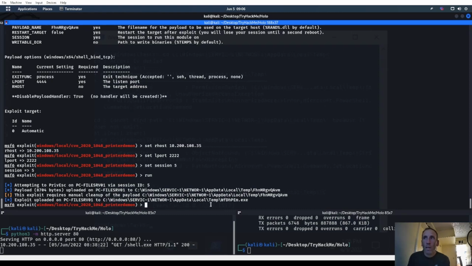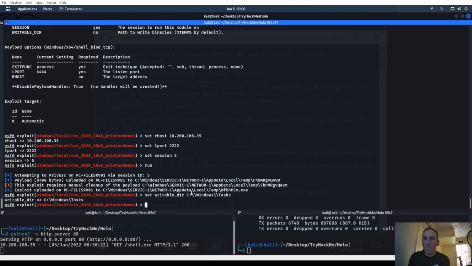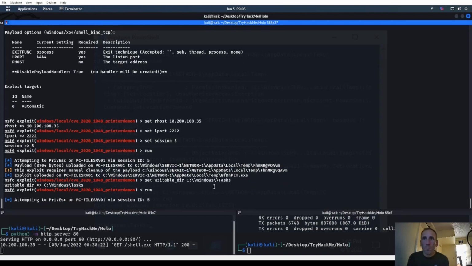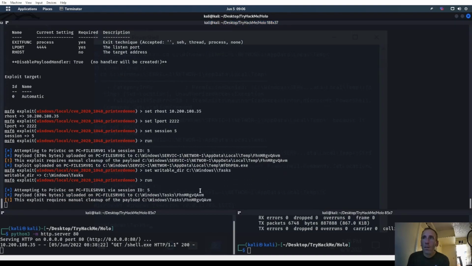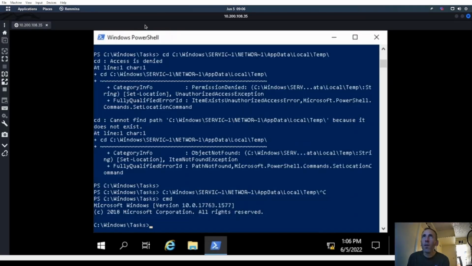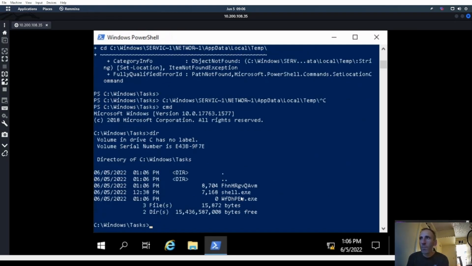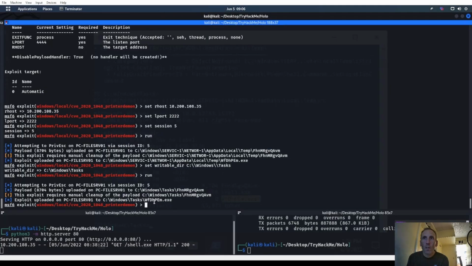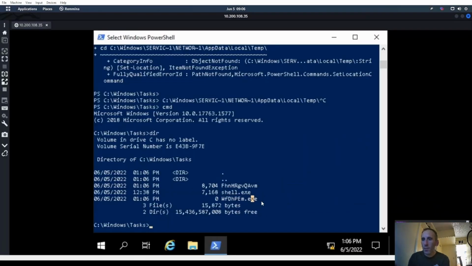Let's go ahead and put that in a different location actually. So let's say set writable directory to C:\Windows\Tasks. Let's try to run that again. And let's try to put it over here. There he is. Let's try to run that, I guess.